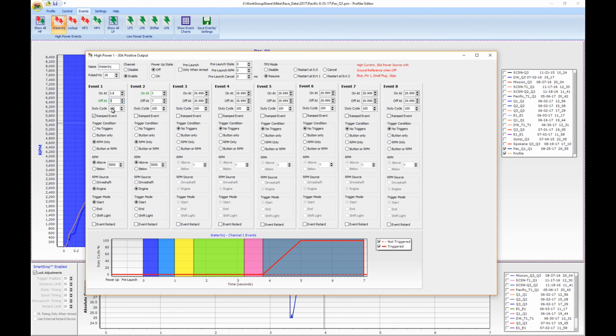Let's go back up here to duty cycle. So we want 100% duty cycle, so we entered 100 in here. We want this to be a ramped event, in other words a progressed event, which it shows here at the bottom in the window.